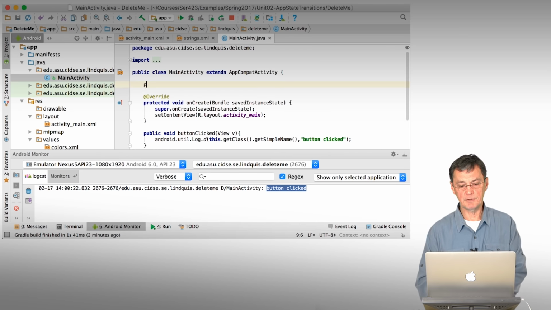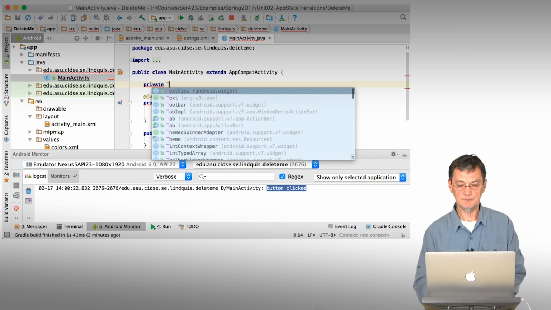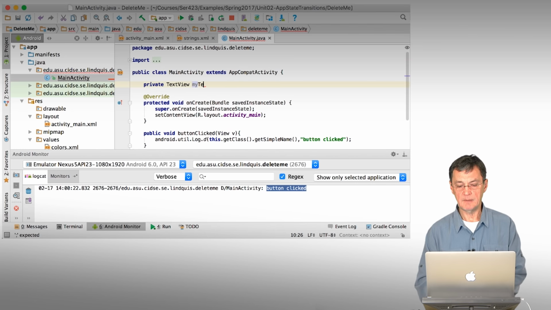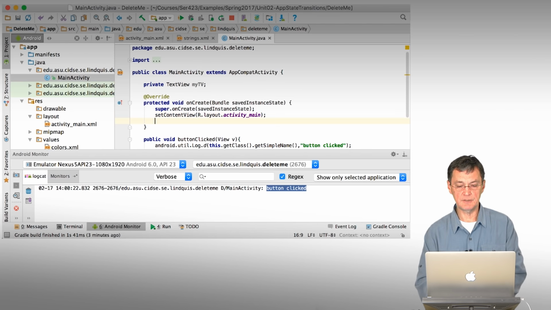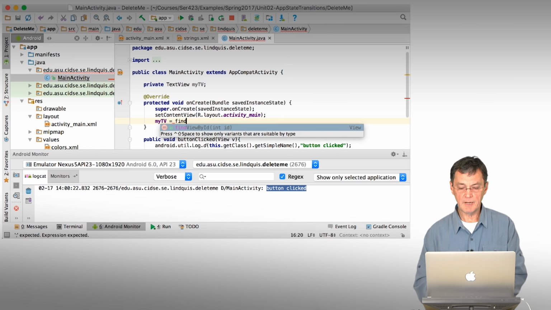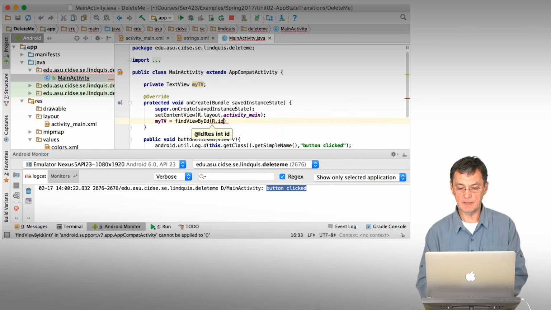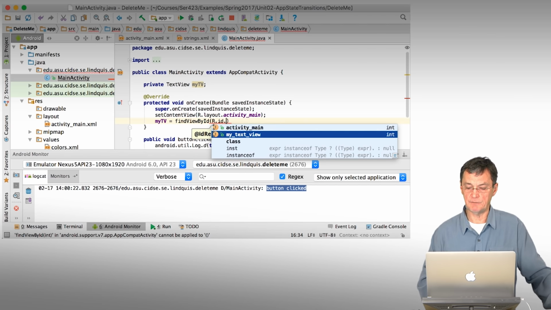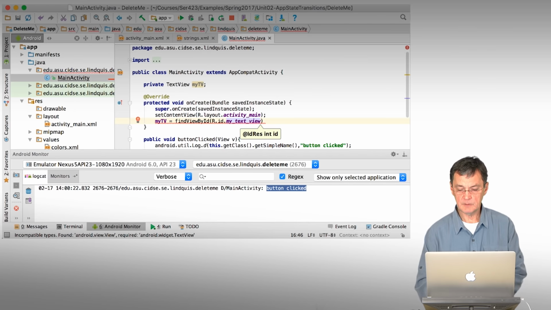So I'm going to call it private TextView, my text view. I only have to declare it there, but I am going to initialize it down here. My TV equals findViewById, R.id dot, and then what did I call it? I think I called it my text view. Semicolon here. And findViewById returns an object, so I need to cast that object to be a TextView.